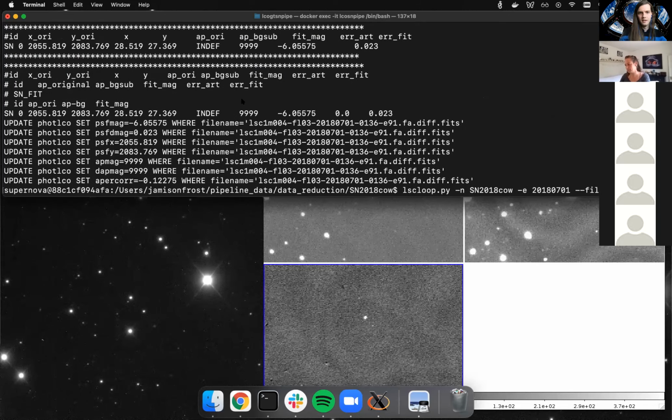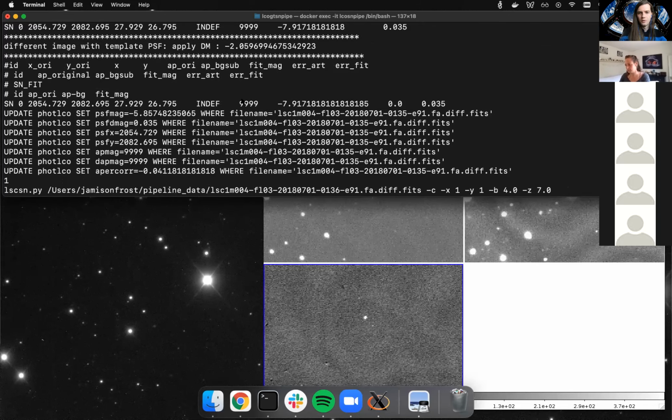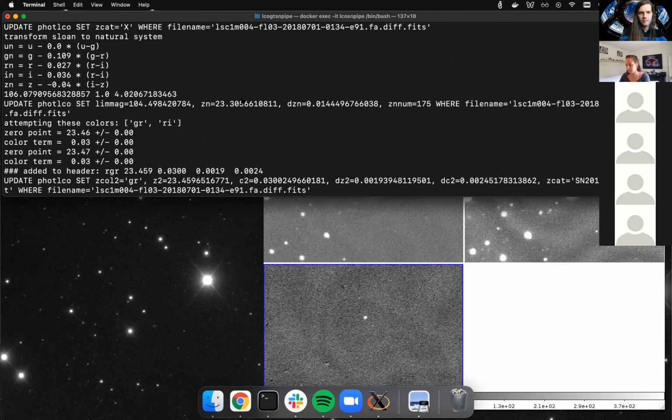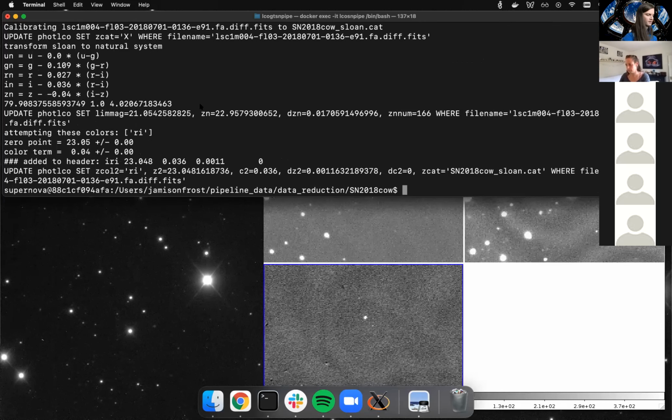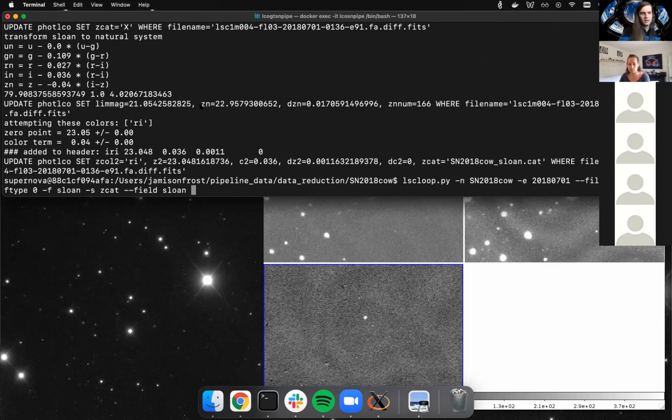So in this case, 18 cow is in the Sloan field. So, oops, where'd my command go? So I'm specifying --field Sloan. I only have Sloan filters in this case, but I'll specify them to be consistent.